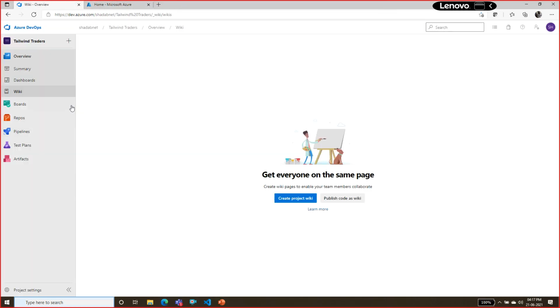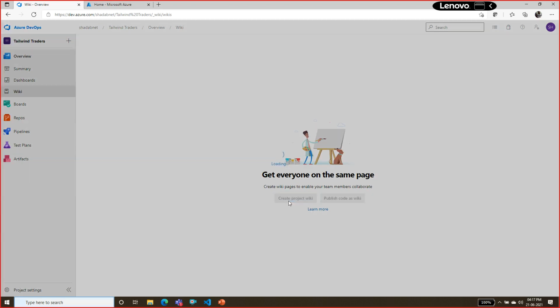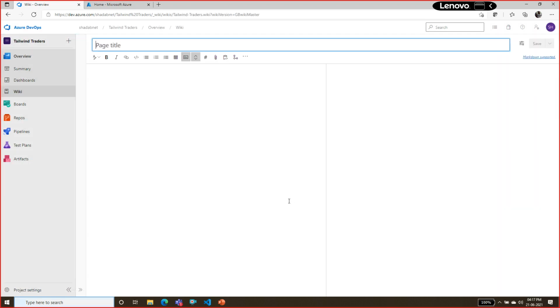And if you don't have one, I'm going to tell you how you can go ahead and develop the wiki document from scratch. What you can do here is just go and create a wiki project. You can go ahead and create a wiki project here.